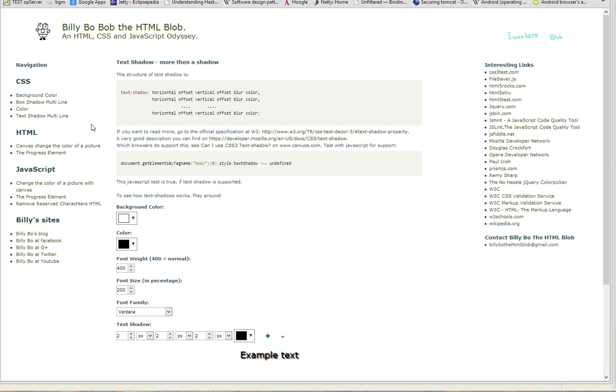If you are on the page about text shadow, you first see a block of pseudo CSS code, which describes the structure of the declaration of text shadow in CSS. Then you have a piece of text in which there are some links to interesting sites that talk about this topic. Then you have a piece of JavaScript code, which returns true if text shadow is supported in the browser this code is running in.